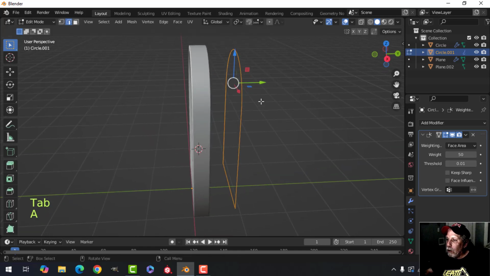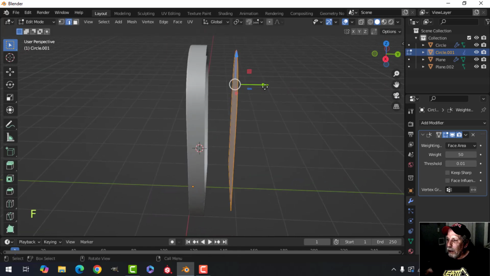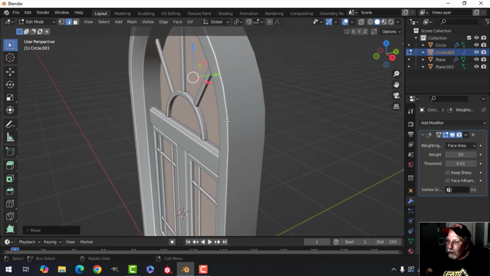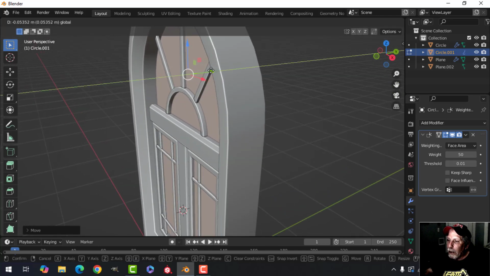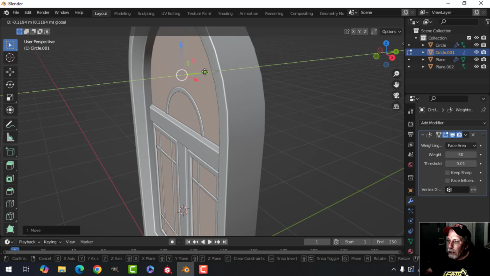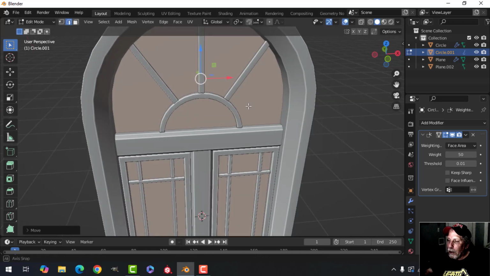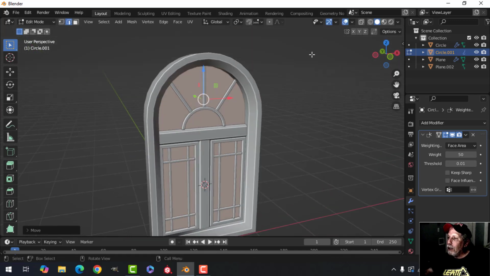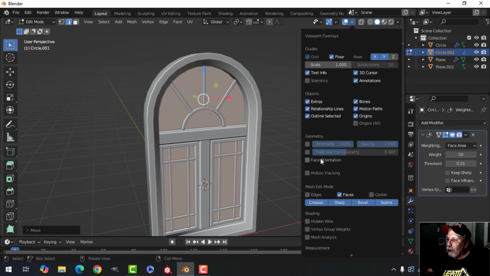Go into edit mode and just go F to make a face. Now I can pull that in as a piece of glass and just figure out where I want that to be. I don't want it to be in front of anything. What if I just put it there, let's say, or something like that? The only question is everything facing the right way?